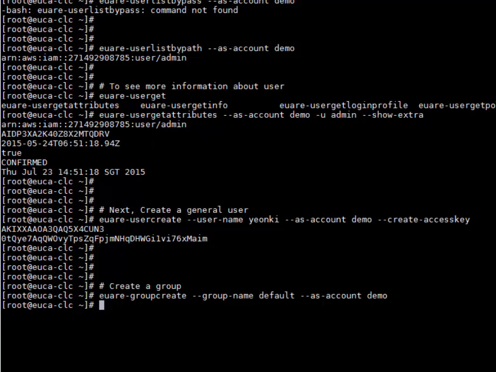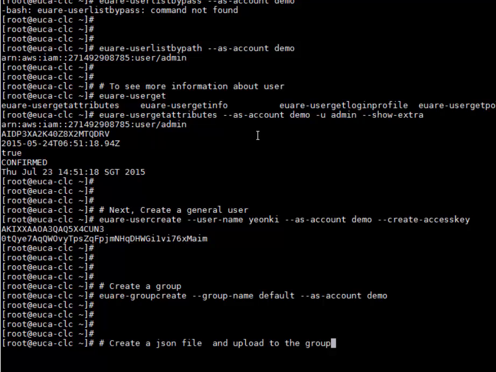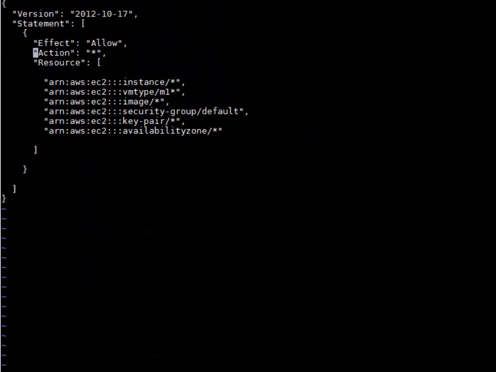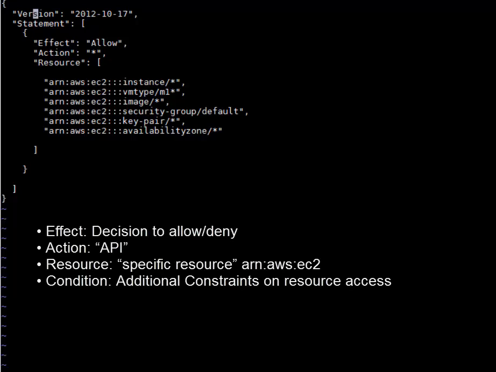First, I create a group and give it the name default. After the group is created, I write the policy and attach it to the group. In this example, I have created a policy to define use of all services and actions, and I specified resources related to creating an EC2 instance. Remember, the policy should only be written in JSON format.